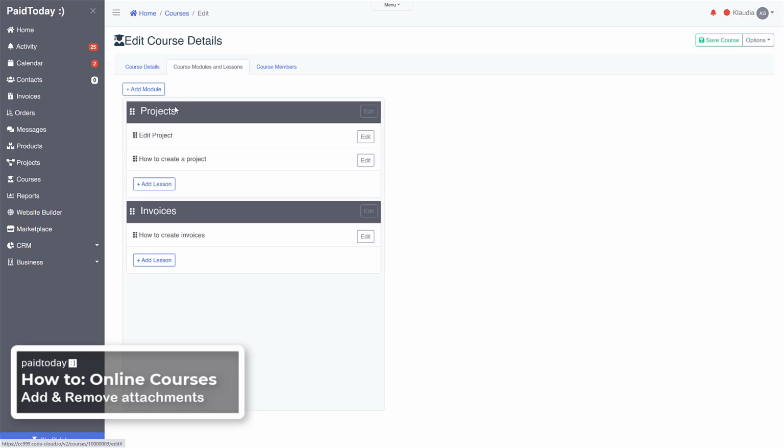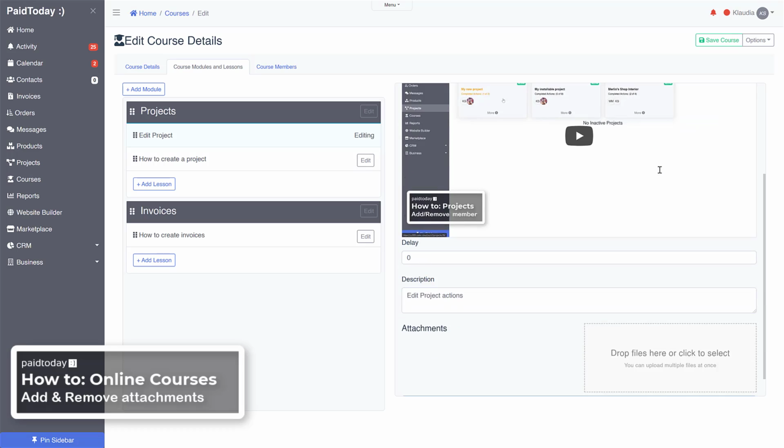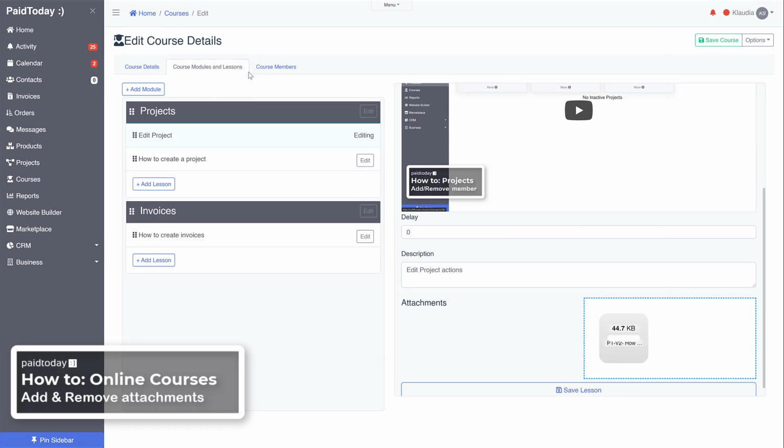And now we're looking at our modules and our lessons. Go ahead and click edit on the lesson you want to add the course material or attachments to. So we'll open up this first one here, and then on the right hand side we're going to scroll down and we can see a little drop zone here. I'm just going to go ahead and click on this and choose the file I wish to upload.